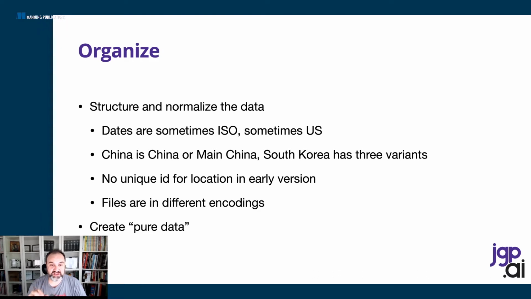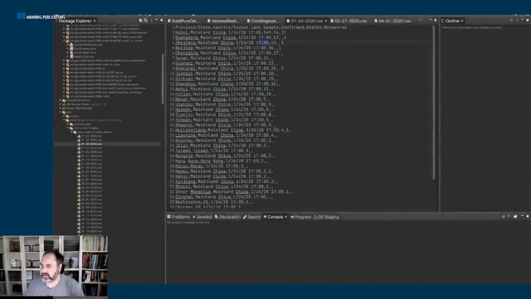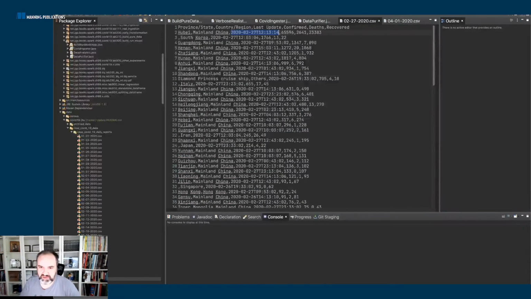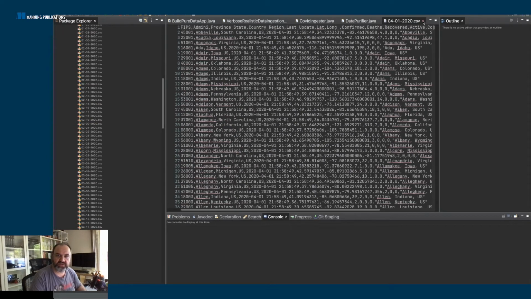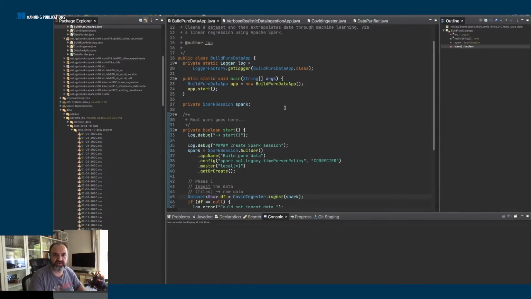So the idea is to create our pure data as part of this organization process. Let's have a look at code. Let me close that in our favorite Eclipse here, closing all these things, and sorry that it's a little bit small there.